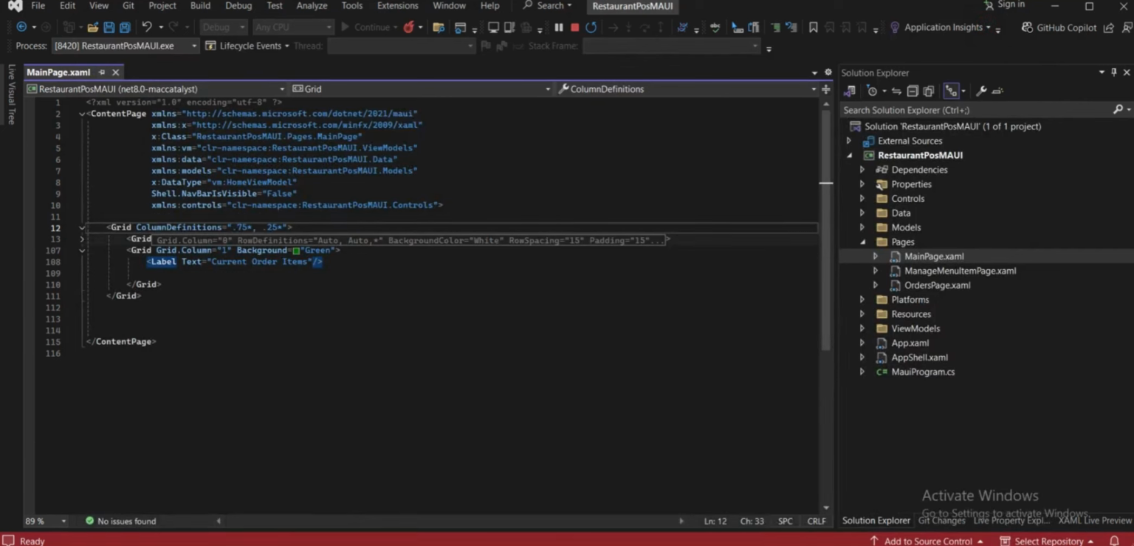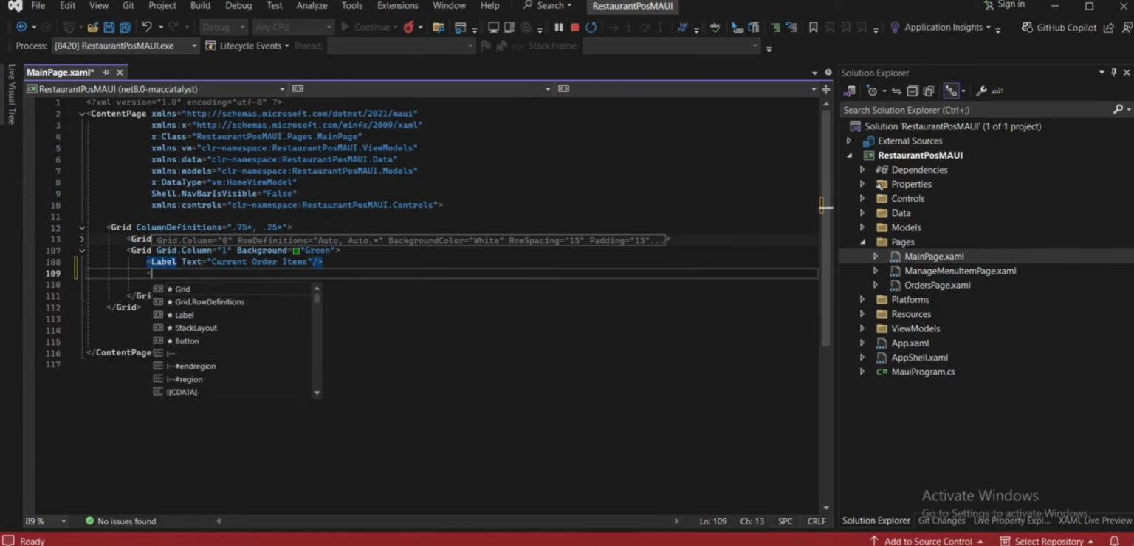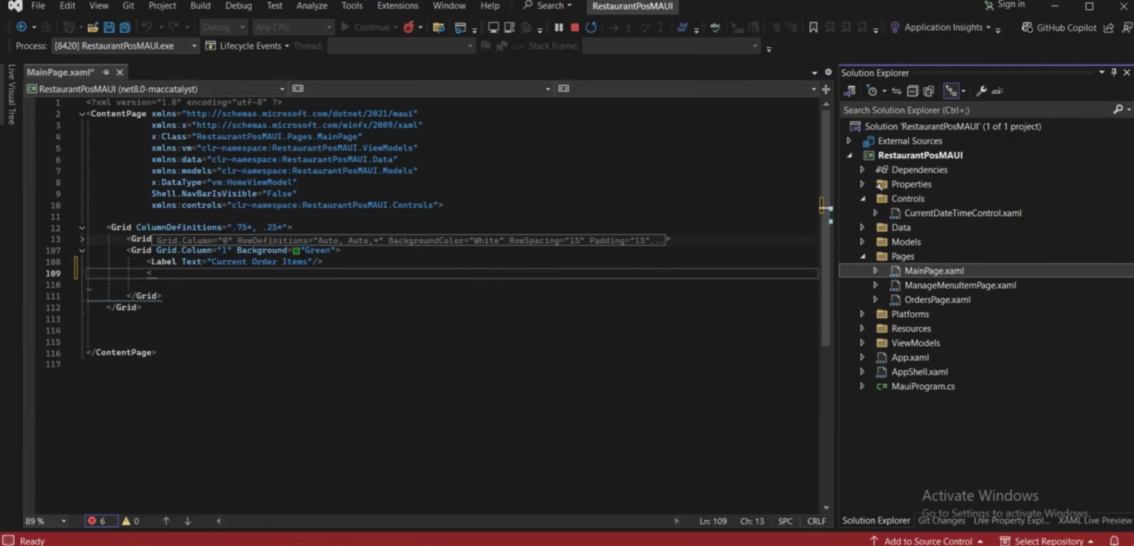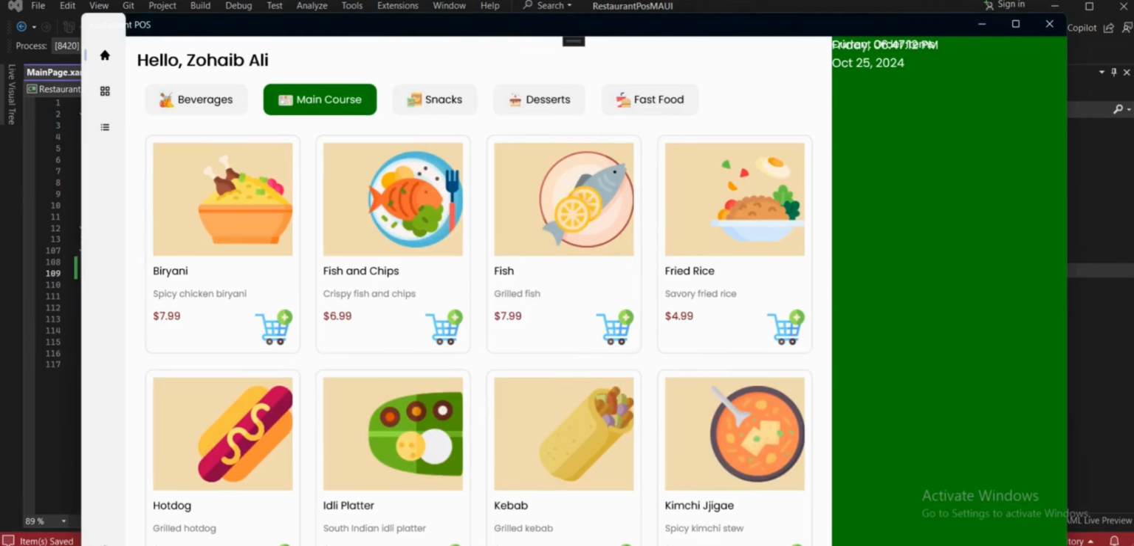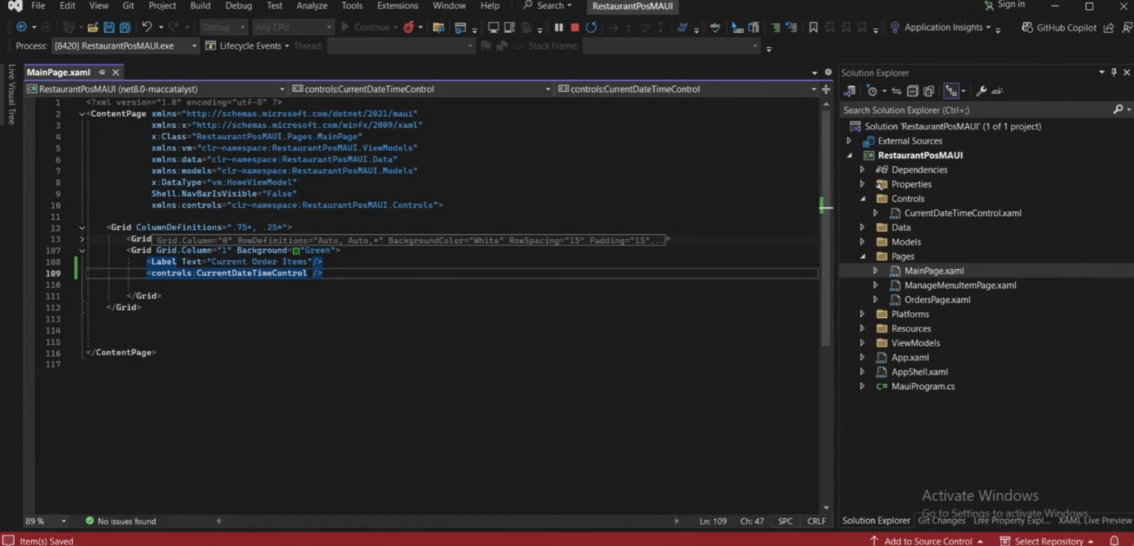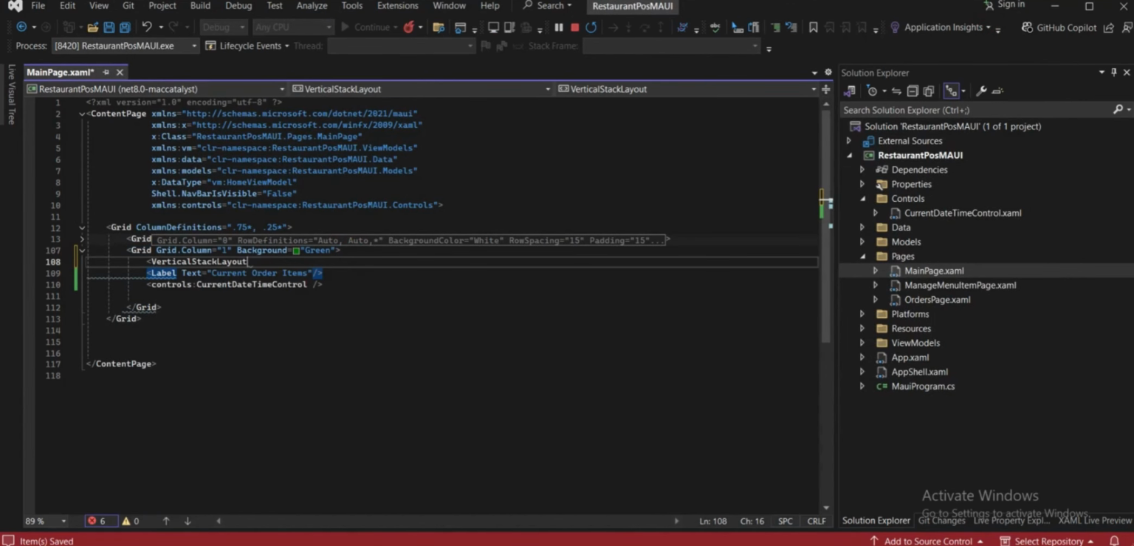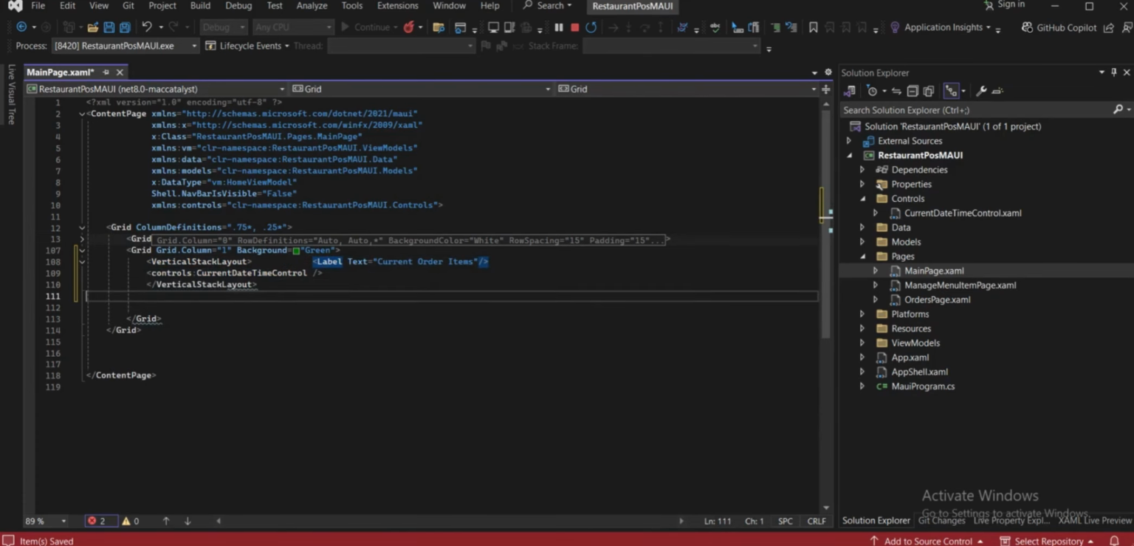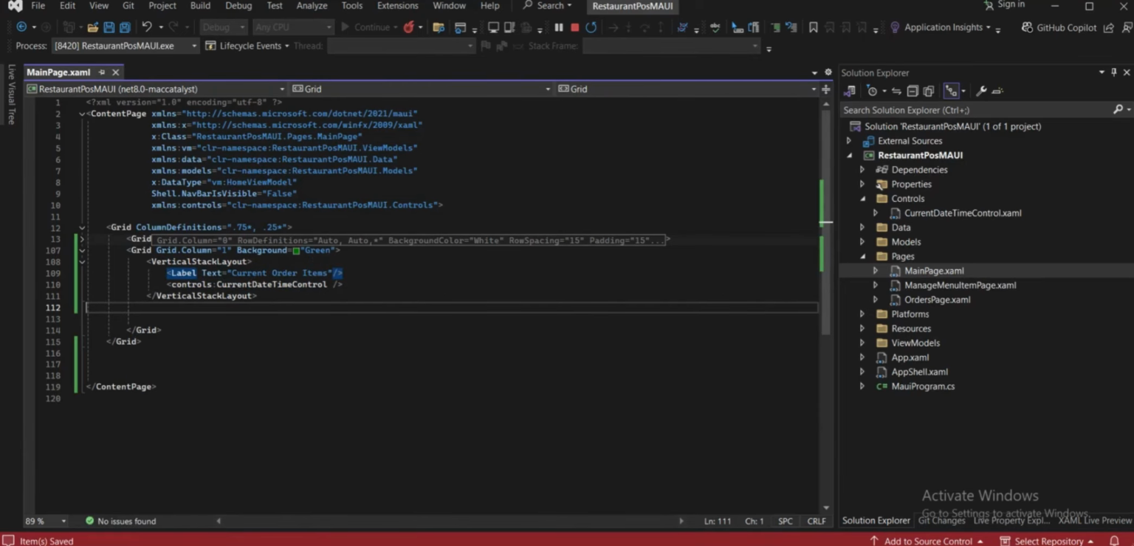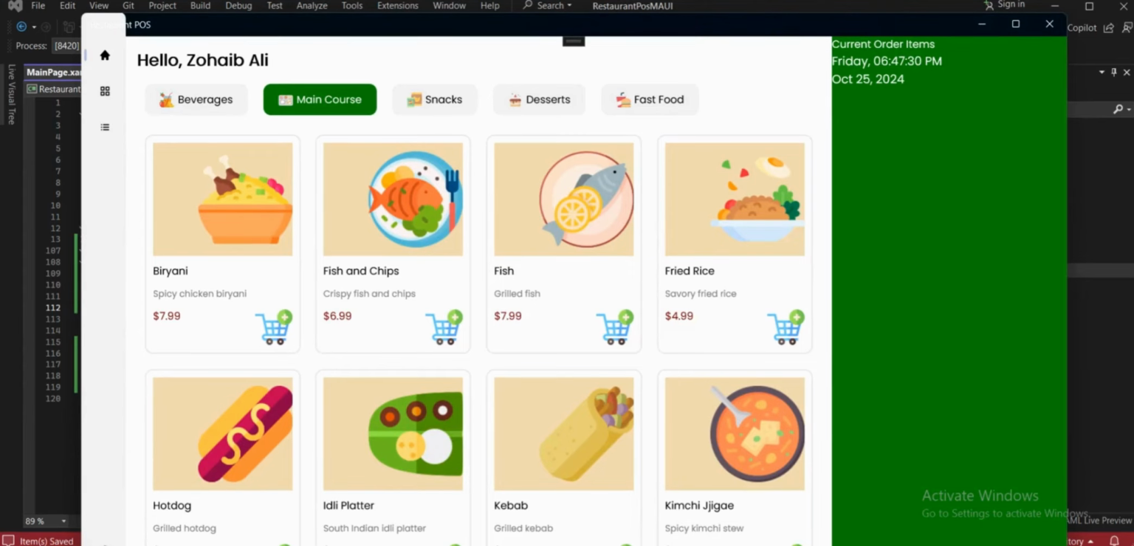We are in our MainPage.xaml page. And here under the current order items, I'm going to type the controls, current date time control, just to show the timing, which time our order is getting punched. As you can see, our timer is now showing, but it is overlapping. For that, I'm going to create a vertical stack layout. So now our items should be listed perfectly. As you can see, our date, our time, and our current order items are now showing perfectly fine.